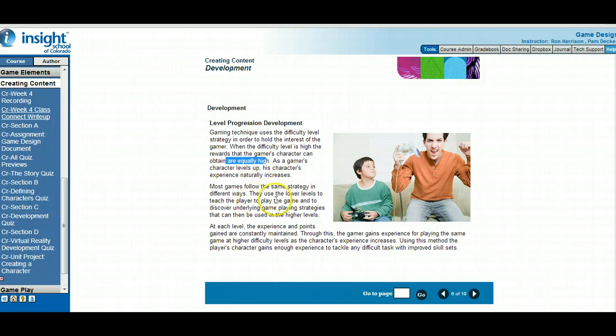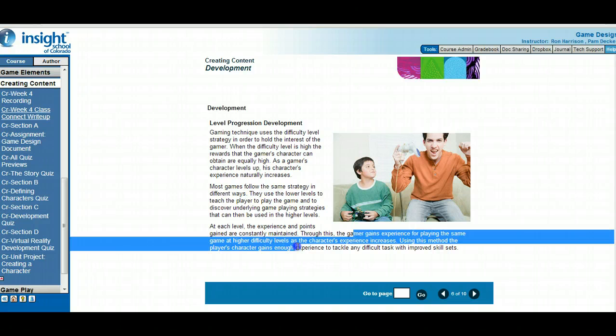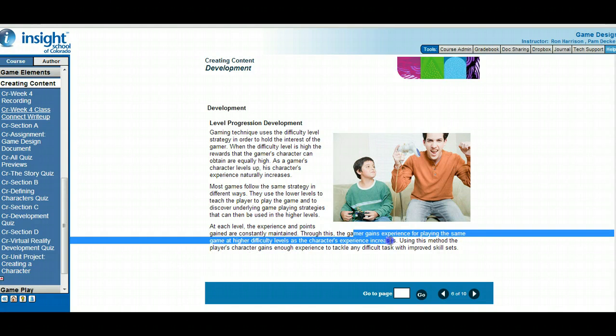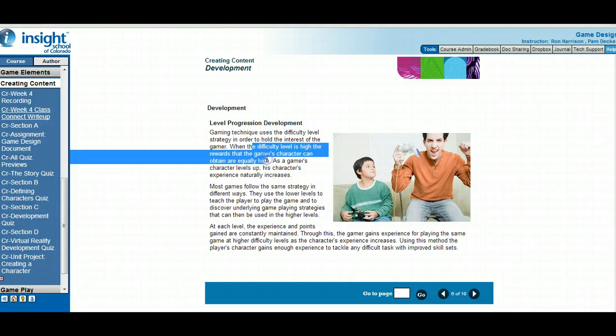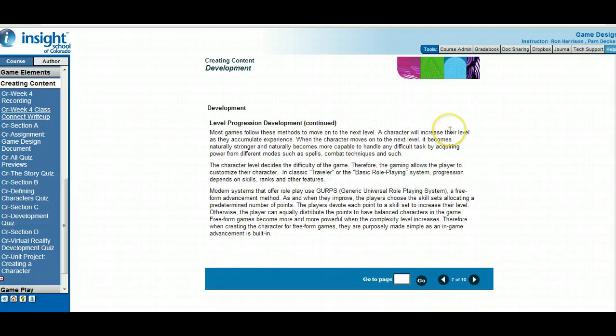So most games follow this same strategy. They use the lower levels to teach the player the game and the different strategies, and you start building your skills so that you can use some of those skills at the higher levels. Then at each level, the experience and the points are maintained, and the gamer gains experience for playing the same game at a higher level. So you as the player gain experience, but also the character's experience increases, right? So that's what level progression is: when the difficulty level is high, the rewards for the character are equally high. That's level progression.